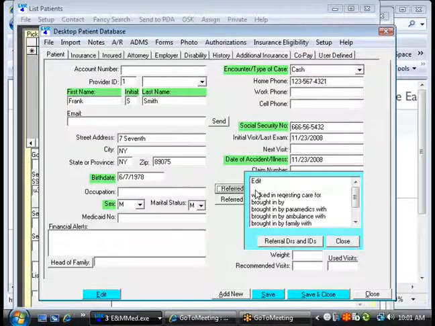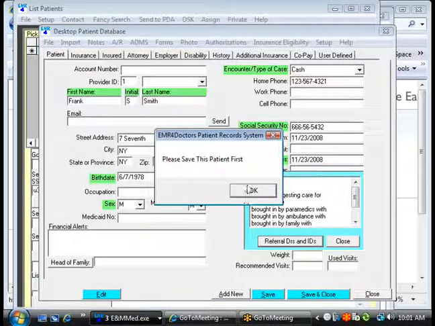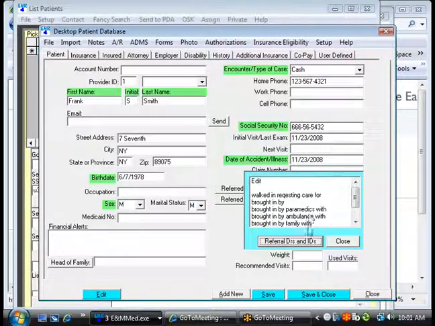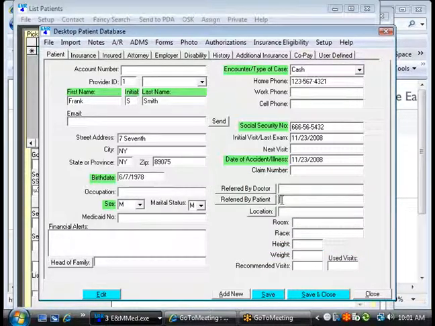Referred by doctor allows you to pick the doctor that referred them, and also it'll have their NPI number. Location also can be used to separate for box 32 on the claim form which location the treatment was rendered and the NPI for that location.